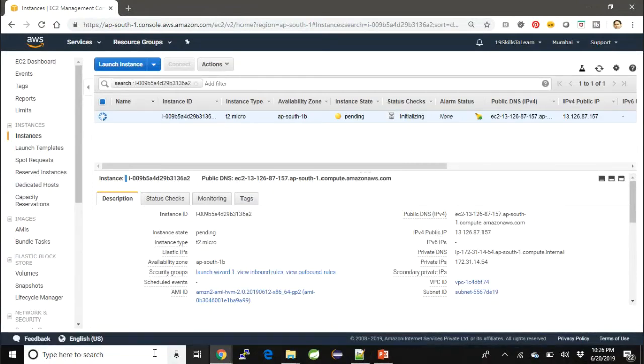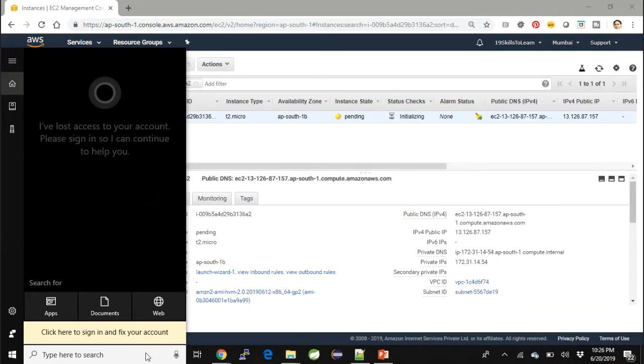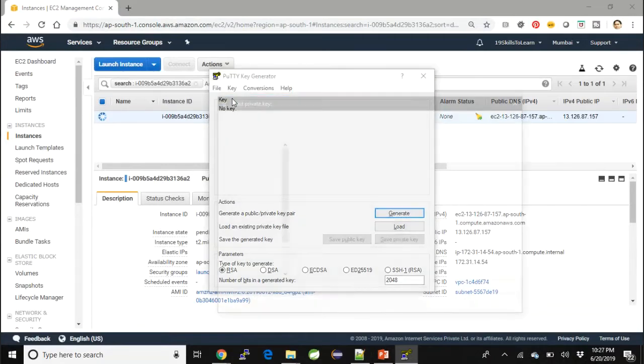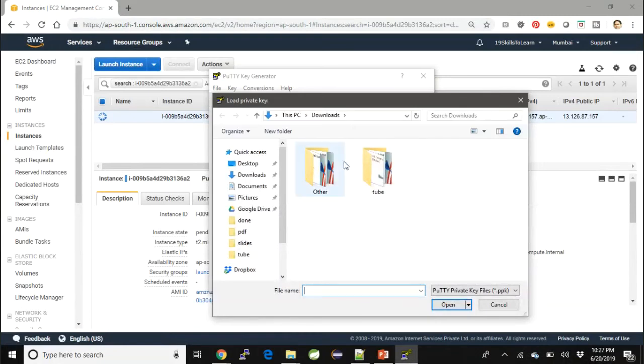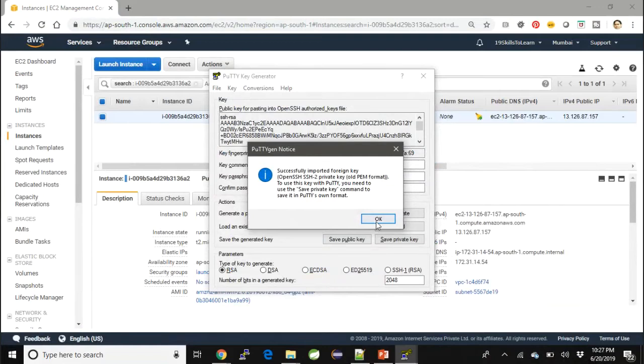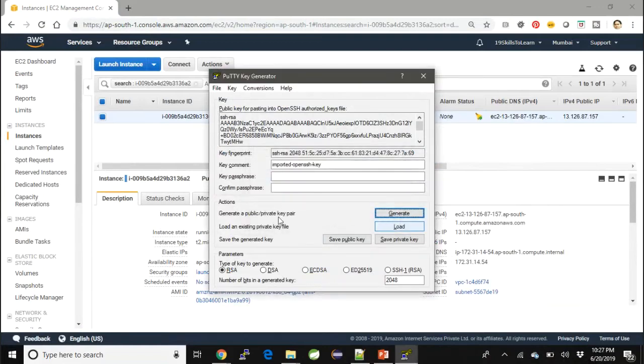Meanwhile, we're going to start PuTTYgen. Once you install it, you can find PuTTYgen from the start menu. Basically, you can load the PEM file. So load the key file that we have just downloaded. We need to change the file format to support all files. So this is the one that we have recently downloaded.